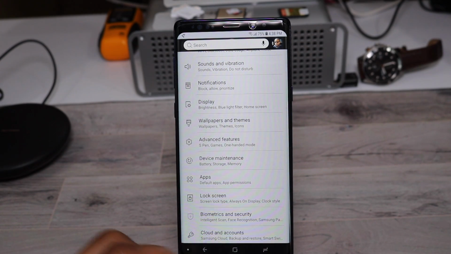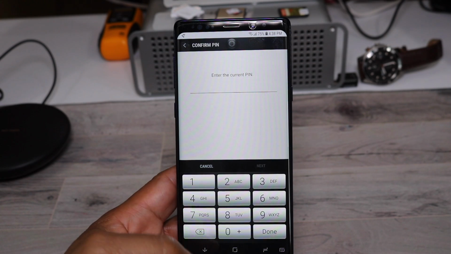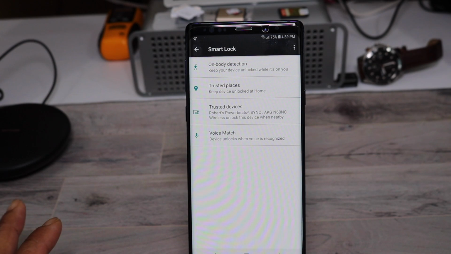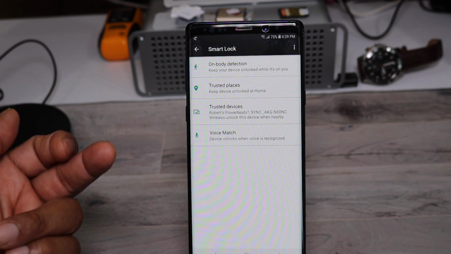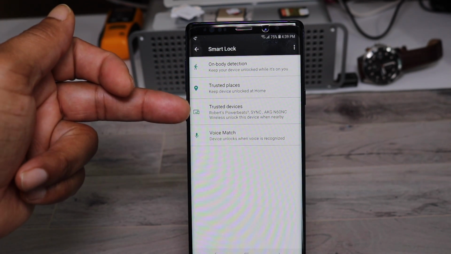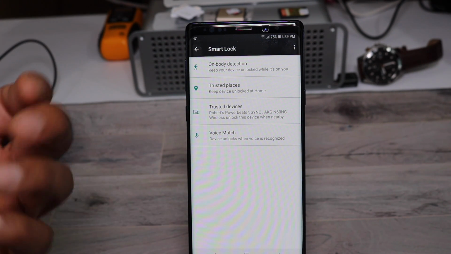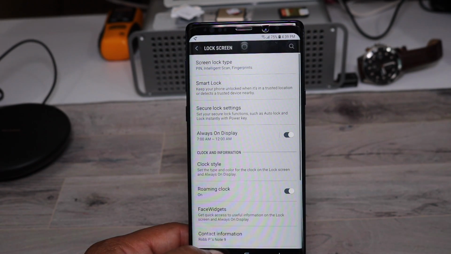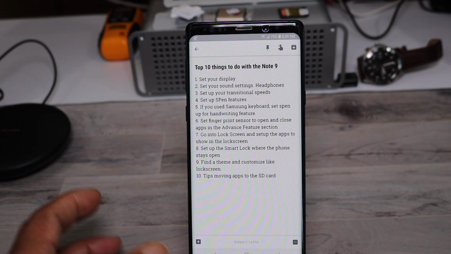Inside the settings, you go to lock screen, then Smart Lock, and put in your pin. As you can see, you can have on-body detection, which I would not use because this phone can't tell if you're the one holding the phone or a stranger. So I wouldn't trust that one. But trusted places, I have it set for my home. And I have trusted devices already set up where it's set to stay open if it's connected to some of my favorite, most used Bluetooth devices. So that's Smart Lock.